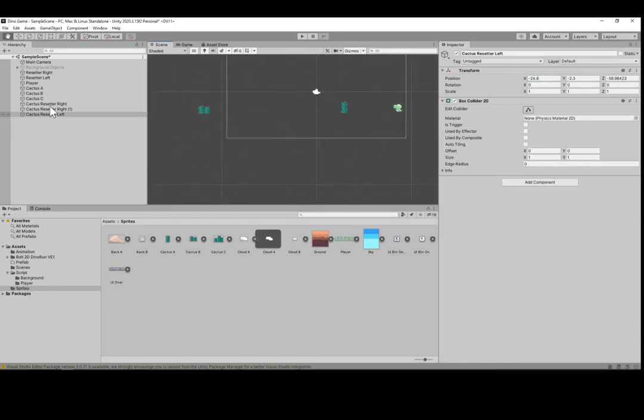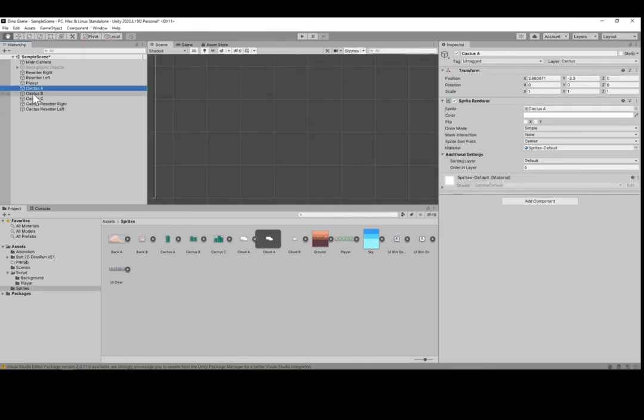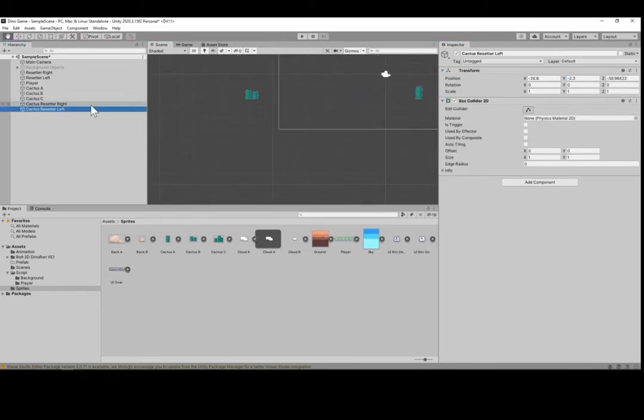I have no idea. I don't actually know. I'm not going to pretend that I know why it had the -58. If anyone knows, do comment in the comment section. But yeah, the resetters were -58 for the Zs.